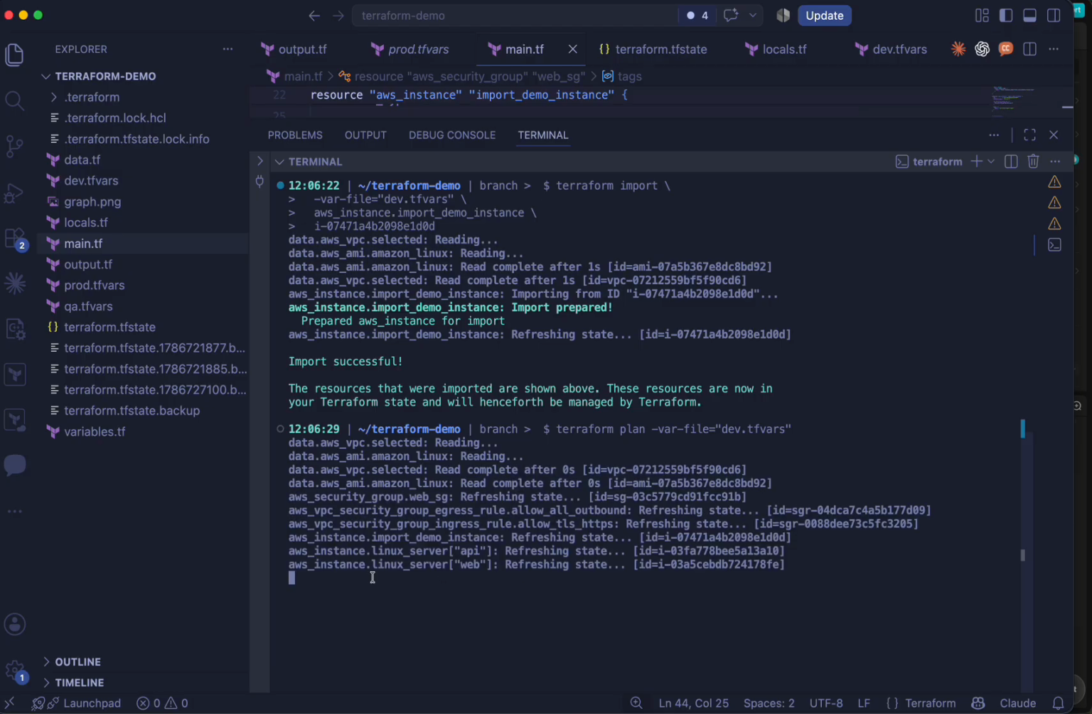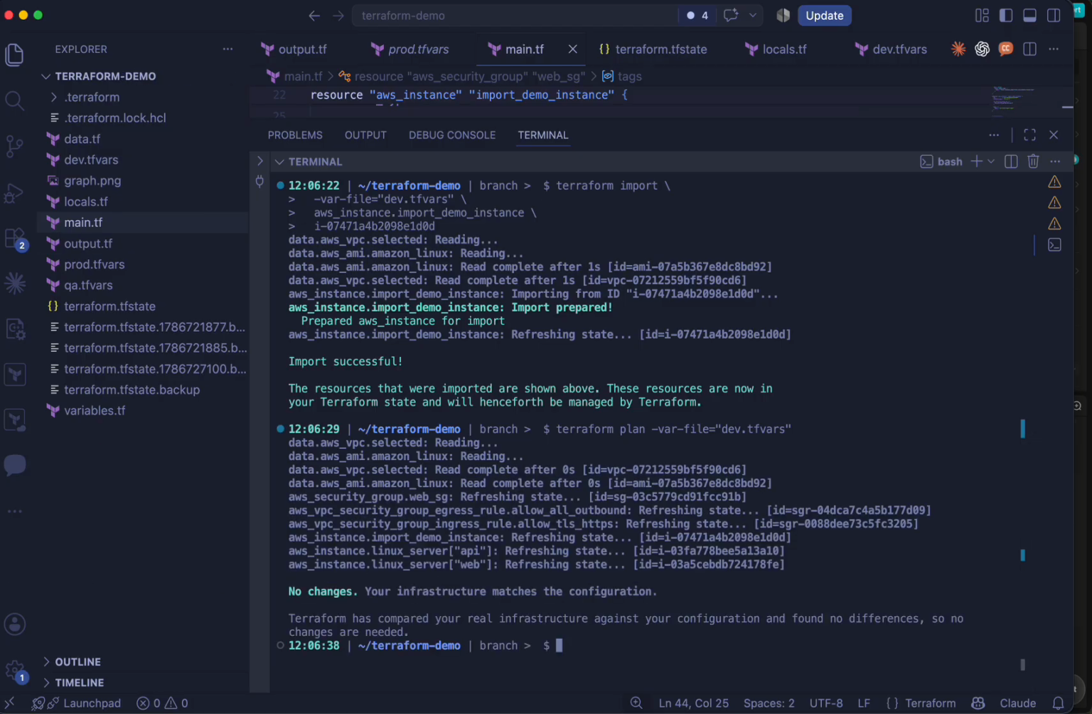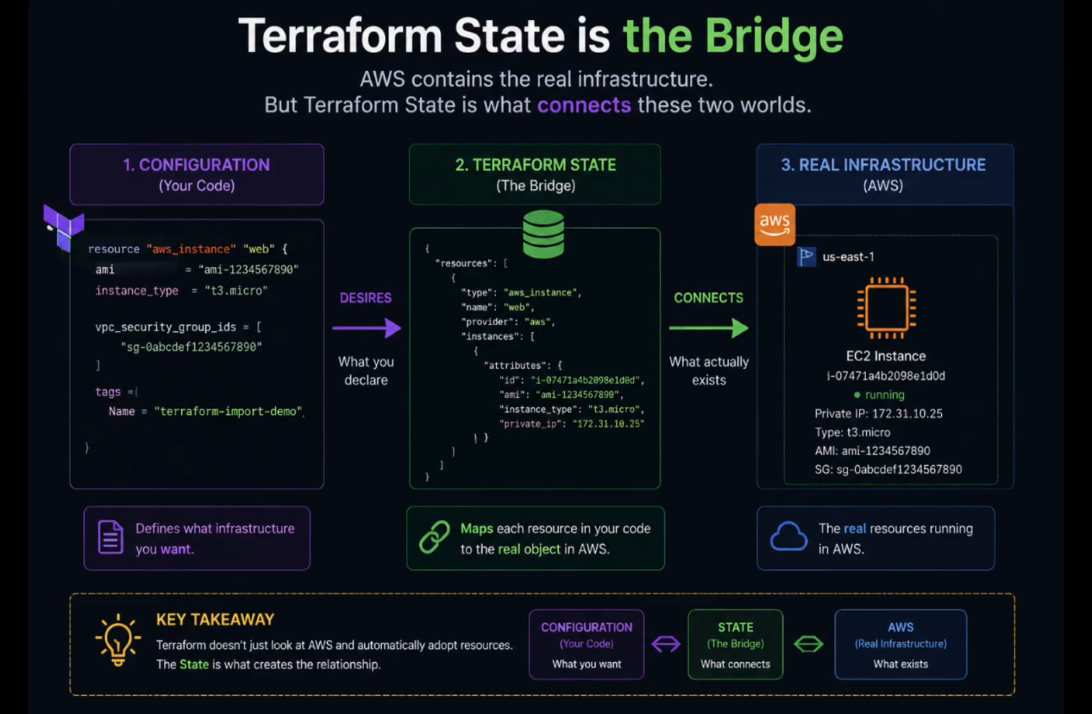Your infrastructure matches the configuration. This is exactly what we wanted. Terraform now knows that the EC2 instance already exists and that it belongs to this resource block. Nothing was recreated, nothing was destroyed. We only restored the relationship inside Terraform State.